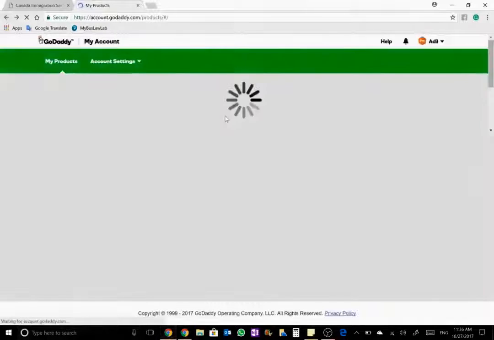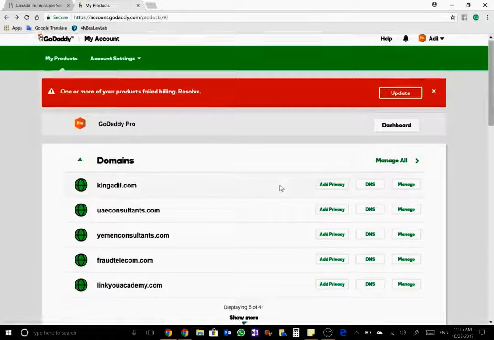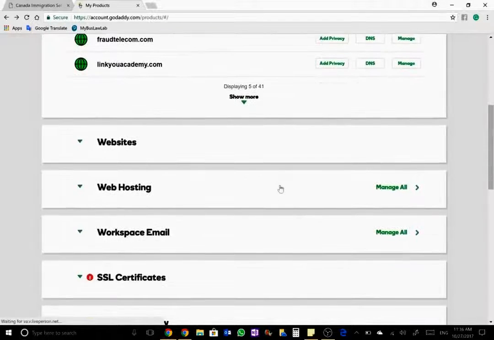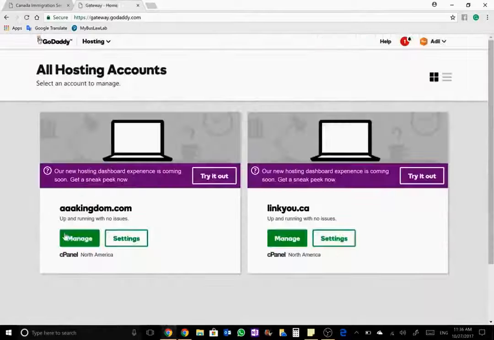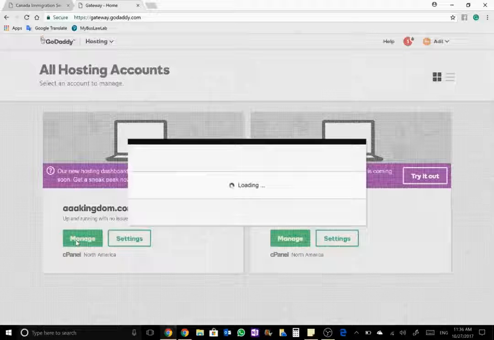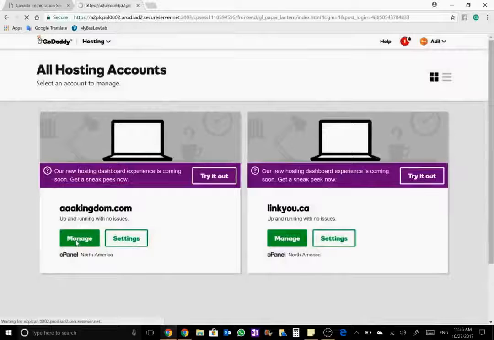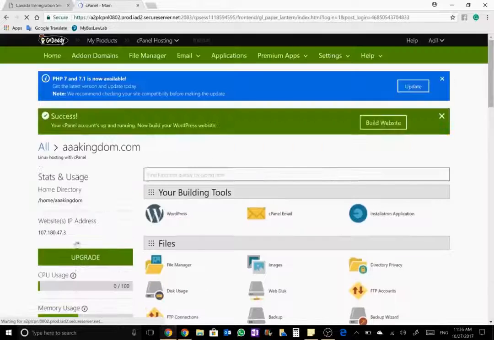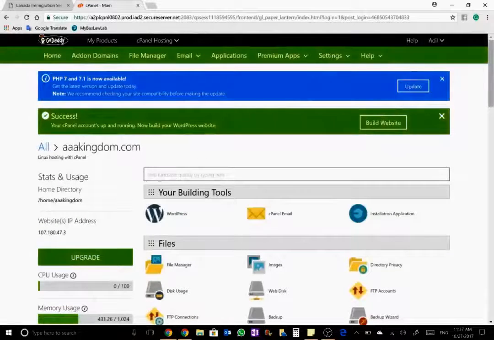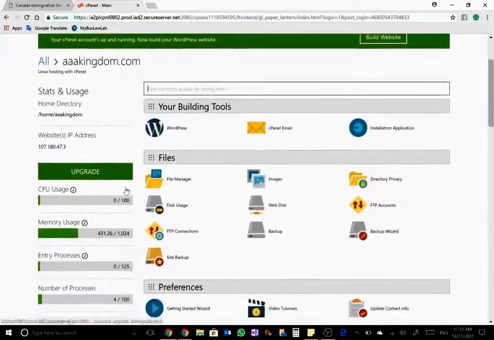So now here, as you get into my product page on GoDaddy, what do you need to do? Just click on manage hosting, manage all. So like I have this to hosting. So we'll go ahead with aakingdom.com and we'll click on manage. And you'll see that I already have a note here that I need to do the update, but I'll show you the other way. So you just go down.